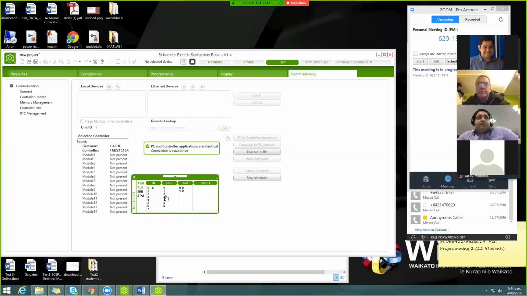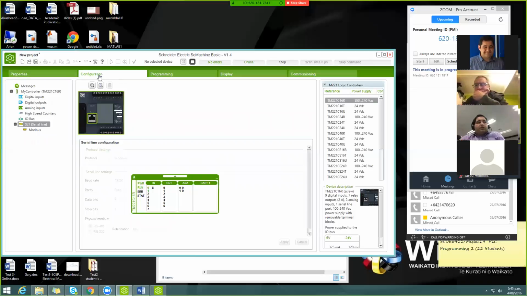So as you can see, programming is not that difficult, but there are some stages. You need to definitely follow these stages. In summary, if you wanted to write a program, first of all, you need to select the right hardware, and you need to make sure that the hardware you're using exactly matches the physical hardware that you have.